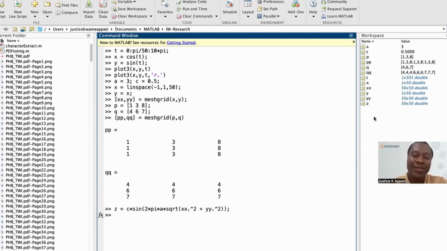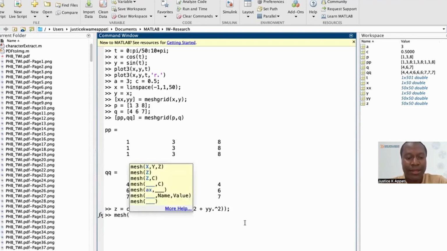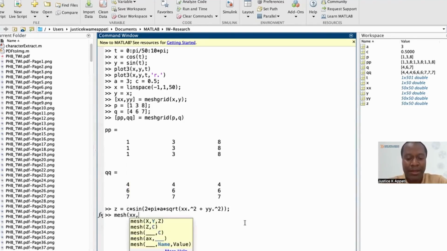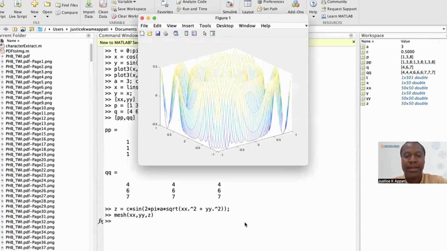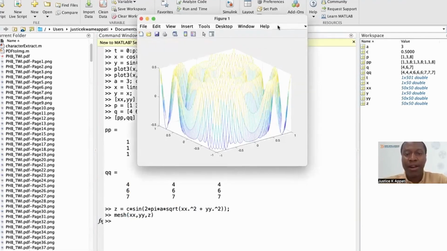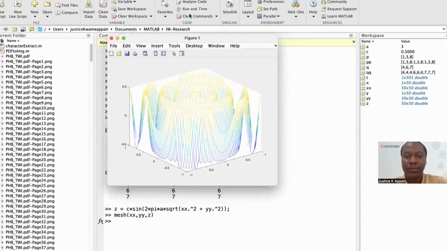At this point, you and I can now plot our mesh or our surf. Let's start with the mesh first, and let's compare the two graphs and see what happens. So I'll type mesh, brackets, then my XX, my YY, and my Z. Close my brackets, hit enter, and this is how our graph looks like.